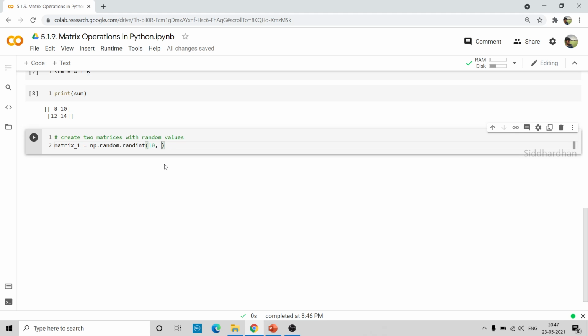Okay, and there is another parameter which we need to mention, which is size. So let's put the size as 3 comma 3. This is the shape of the matrix. It is a 3 row and 3 column matrix, and it will create a matrix with 3 rows and 3 columns with all random values, but all the values will be less than 10. So this will be our first matrix.